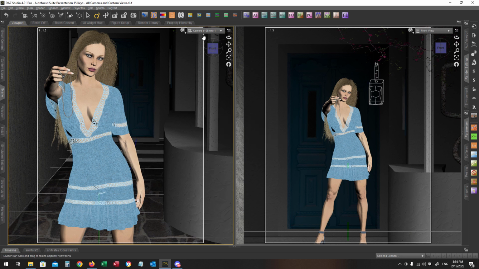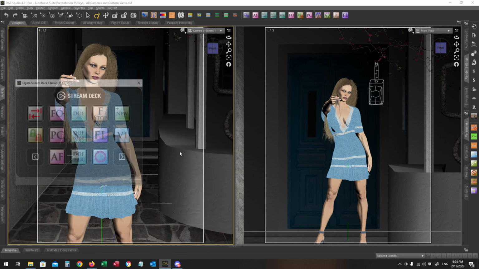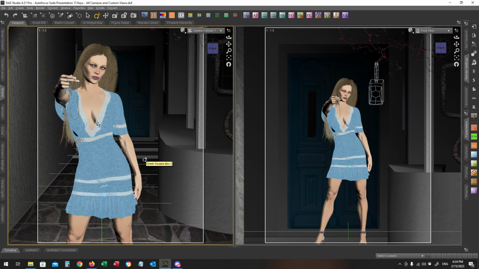Notice that the camera's name is not changed, although I have changed its focal length. If you are not happy with the result, you can always undo it. Let's go now into our Stream Deck's first page, and let's press the DOF key. By pressing the DOF key, the script will toggle the current camera's DOF property on or off. Pressing the key, you will see in the status bar that it said that the selected camera's DOF is now on.